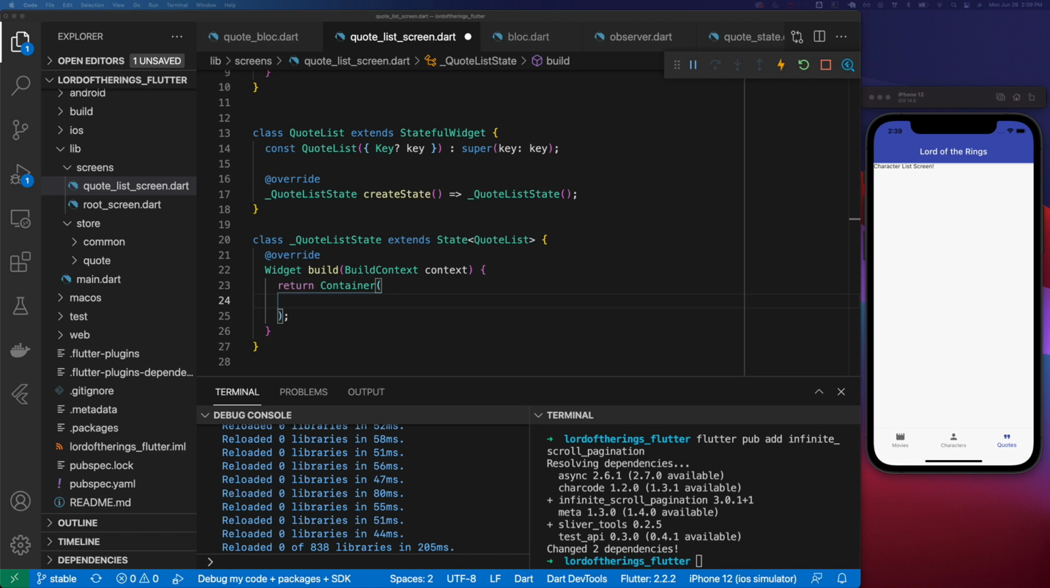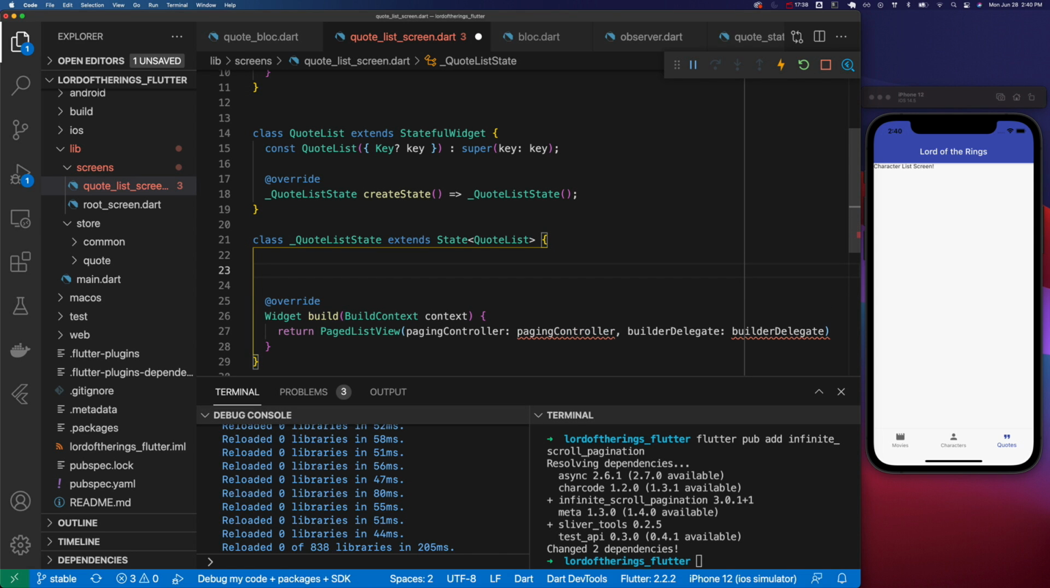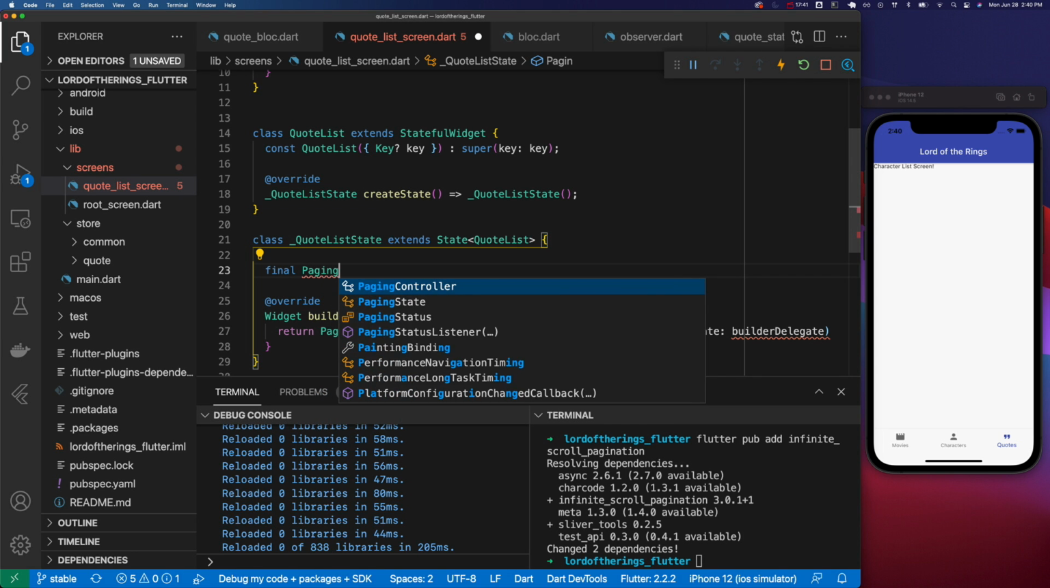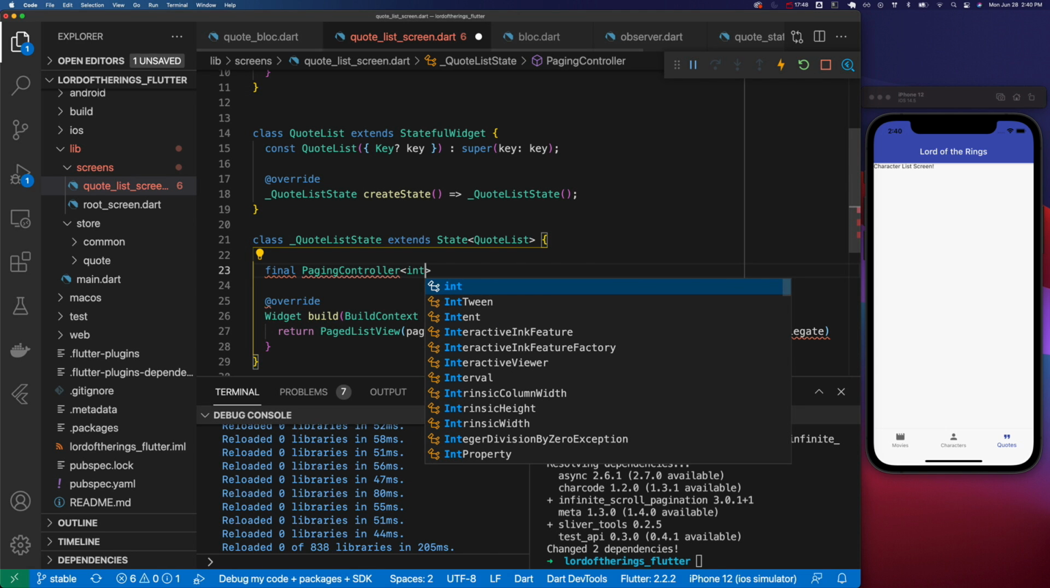So let us get right to it. So in my list, what I'm actually going to return right now is what's called a paged list view. Okay, and it automatically puts some stuff in here and all that kind of stuff. In order to work with this, we create something called a paging controller, and we're just going to do it right in our state object right here. It's going to be a final of type paging controller, and we have to tell it what the index is, and the index in this case will be an integer.